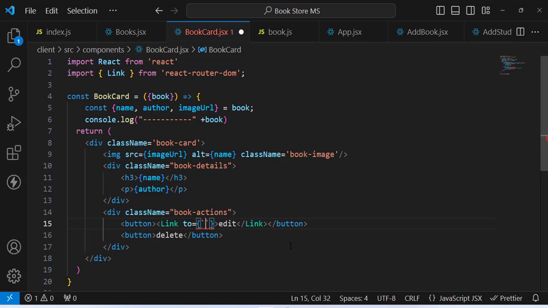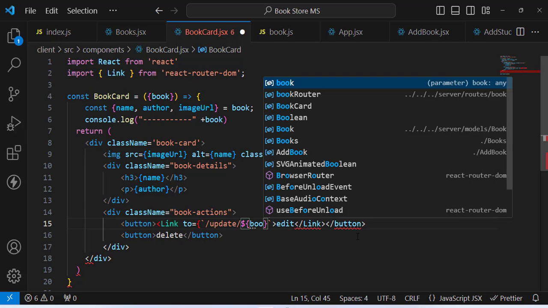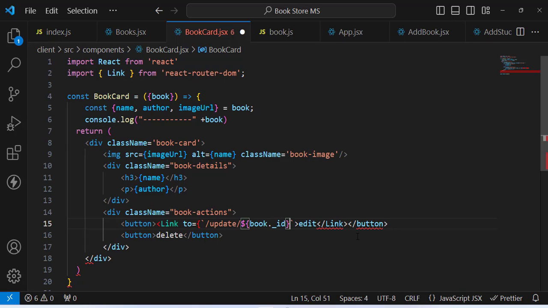Okay, backtick, and here I will write update slash update slash, we will plus add the ID. So here I will write the ID. The ID would be book._id. This is the ID of this book. Let's save it. So let's close this curly braces. Okay, it looks like this.